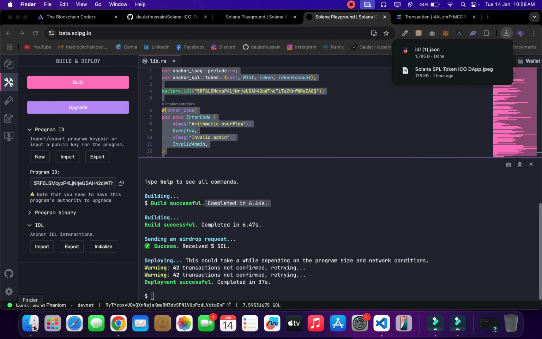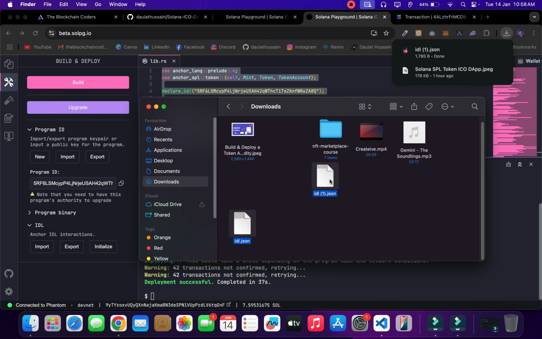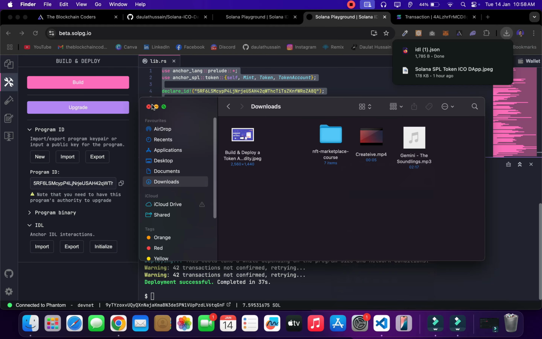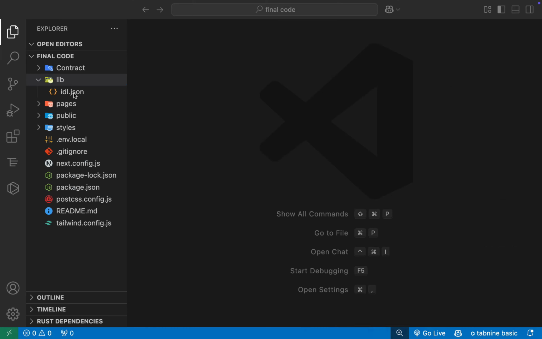So I'll simply come back here, and I'm going to download, and I already have this twice. I have downloaded, so I'm going to simply delete this one. Perfect. Now I'm going to re-download it. So click on this export, and I have downloaded. I can open this folder, and here we have this one.